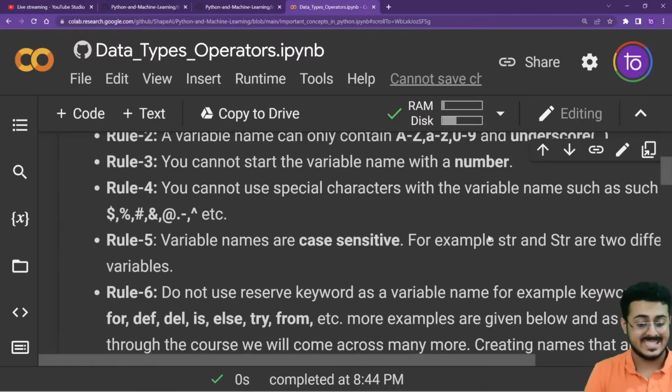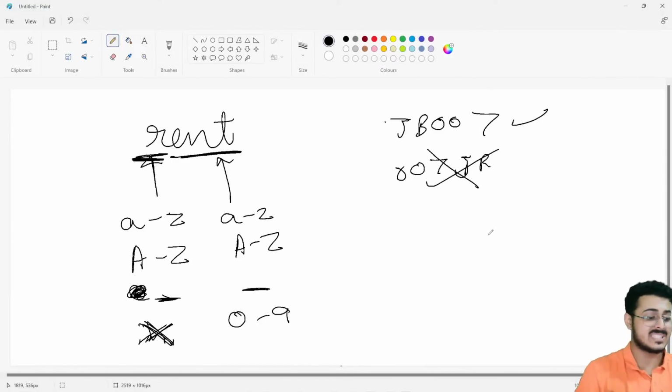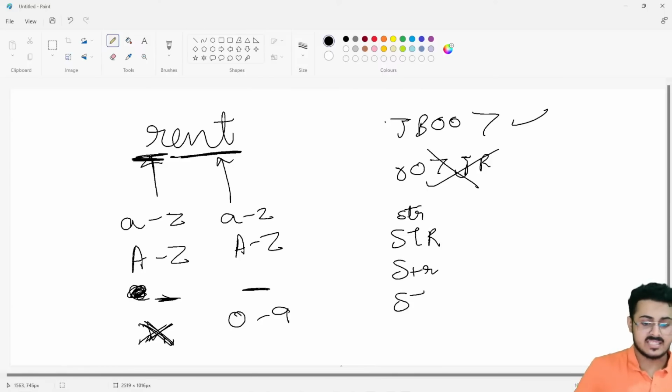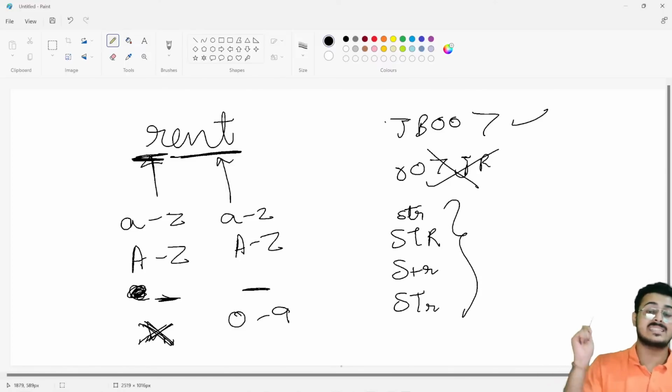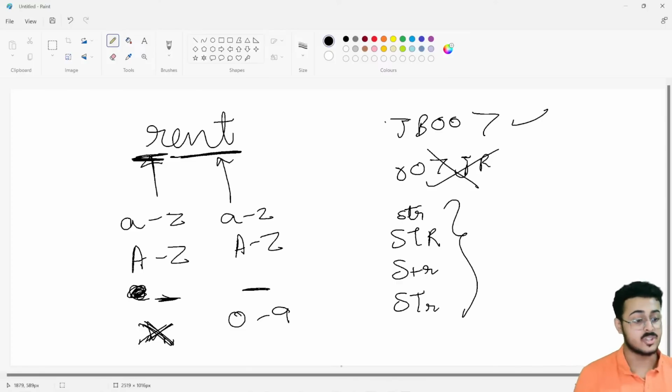Variable names are case sensitive. What do you mean by case sensitive, guys? That means that small str, capital STR, capital S, capital T, small r, all these will be considered as different variable names. Please try to remember this. All of these 4 will be considered as different variable names because Python is a case sensitive programming language.